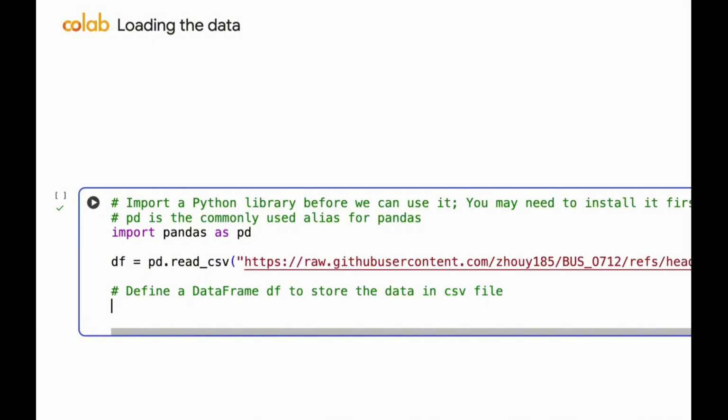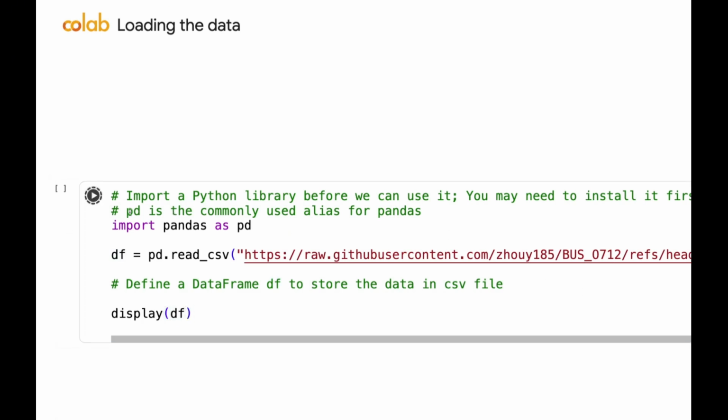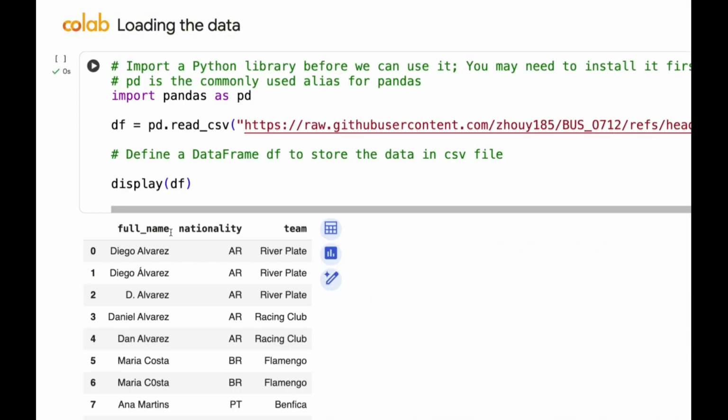And then next, in the bottom of the coding cell, let's just type the name, df, or if you want, you can say display(df), and that will just help us view the content of the data frame, right? And this is something we have done last time, so let's click on this play icon to run the cell and to view the result.